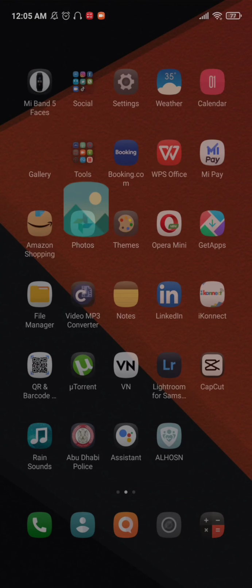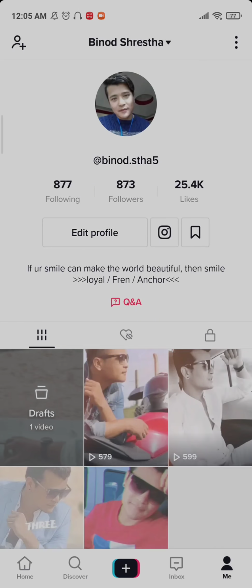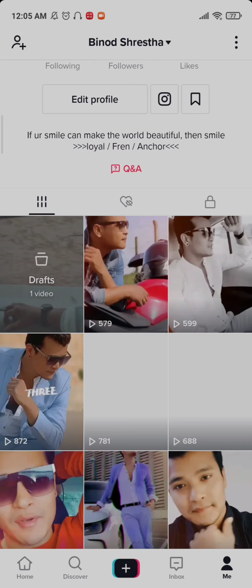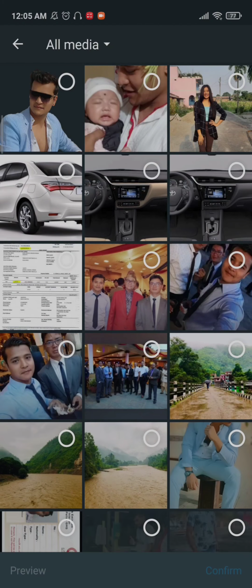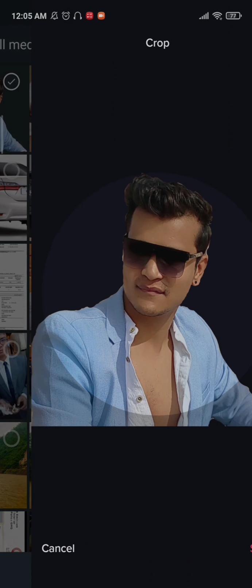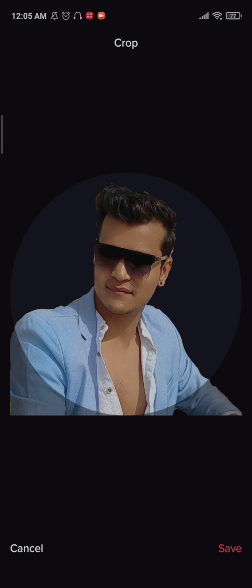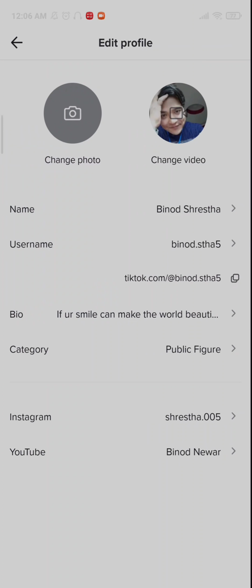I'm going to remove 1 and go to the TikTok application. Go to your profile. There you click edit profile. There, change photo and select from the gallery. Select the photo that you have saved recently. Select the area that you want to use properly. Once you are satisfied with the area that you want to use, click save. That will upload your profile picture up there.